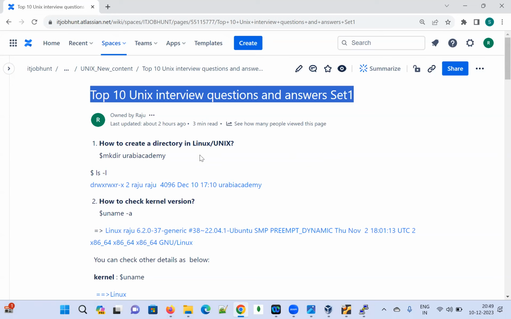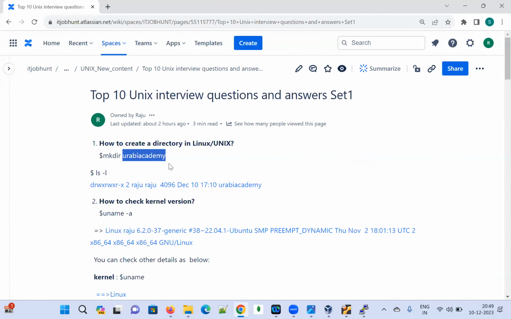For this we are going to use the mkdir command. After mkdir, you have to specify whatever directory name you want to create. In my case, I have used Urbi Academy as the directory name.